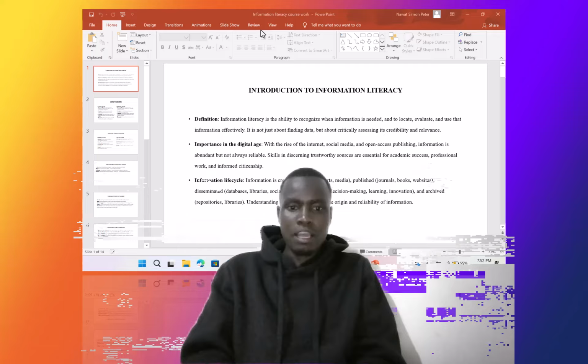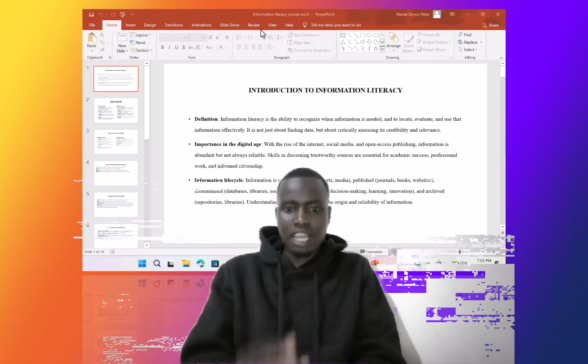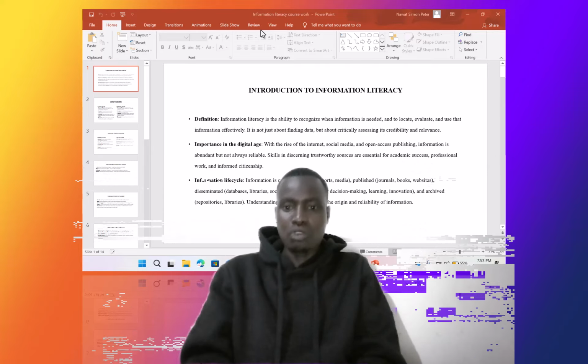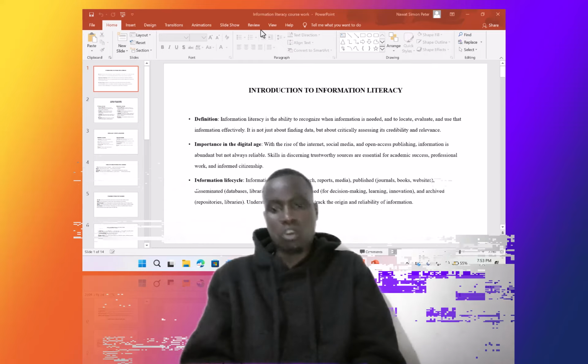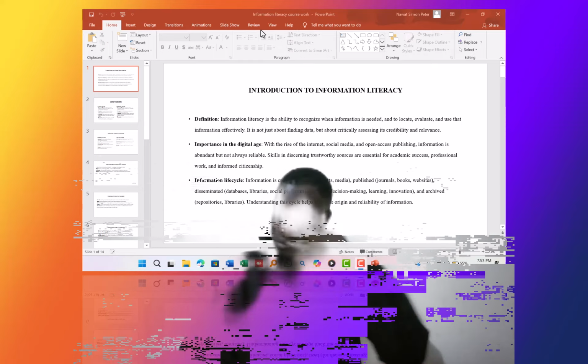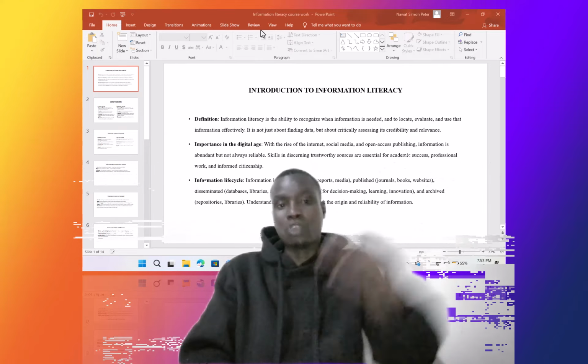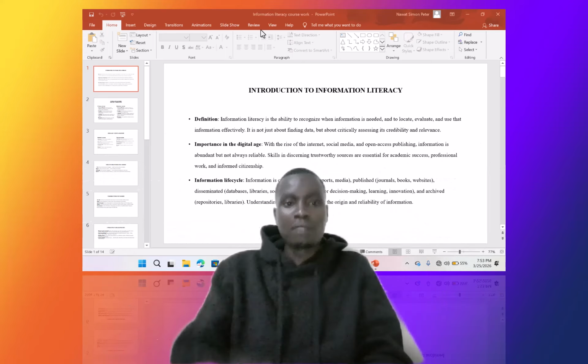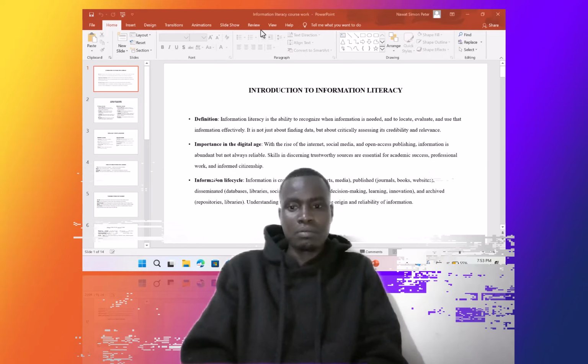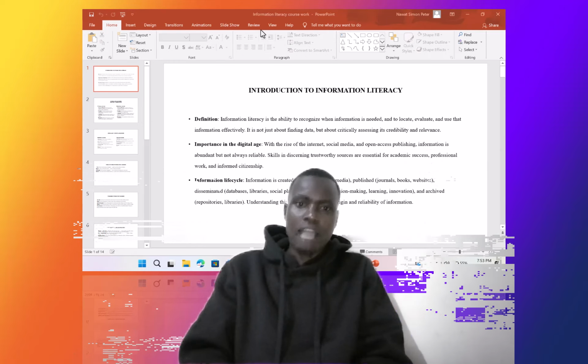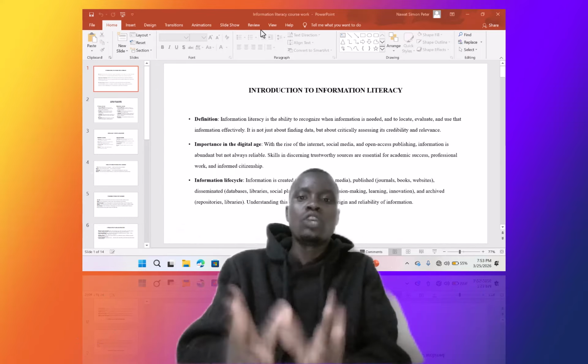repositories. Understanding this life cycle helps us to track the origin and reliability of information. Members, this is what we call the introduction to information literacy.